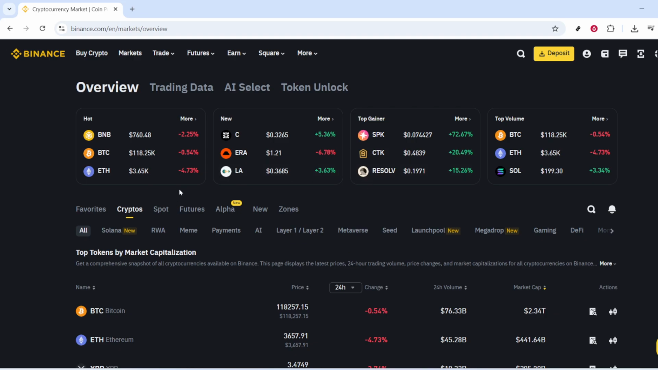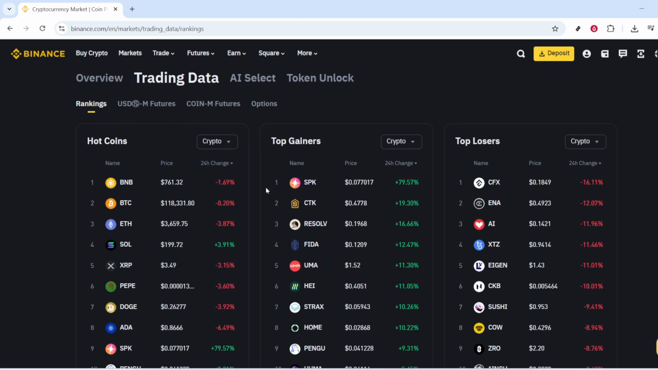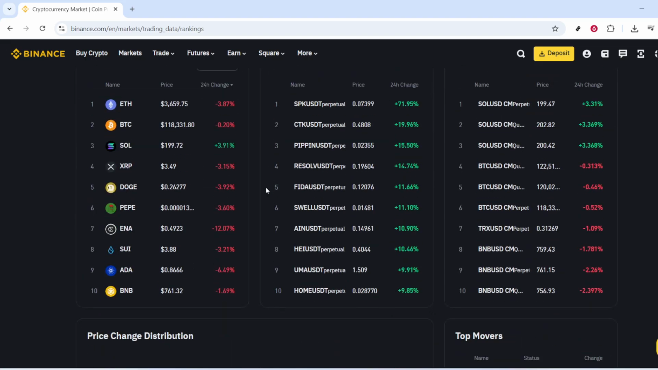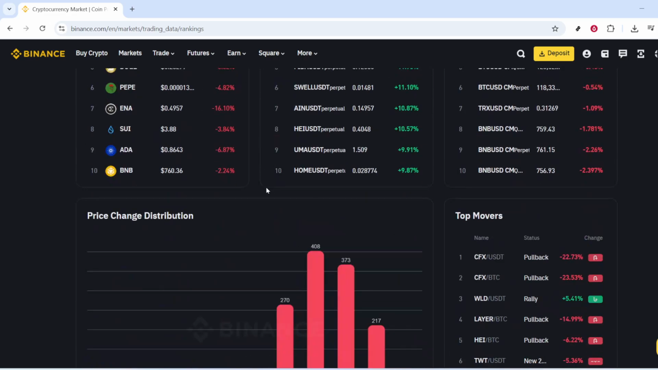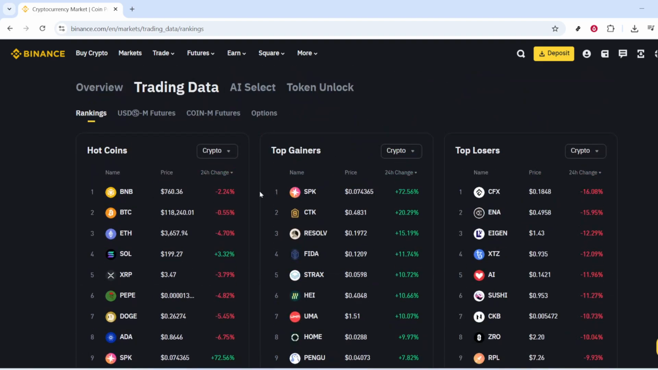tokens. After entering the Markets section, your next step is to navigate to Trading Data. Click on this option to delve deeper into the available market data. Here, you'll find a treasure trove of information that can help you make informed decisions and spot potential investment opportunities. Trading data gives you insight into how various cryptocurrencies are performing at any given time.